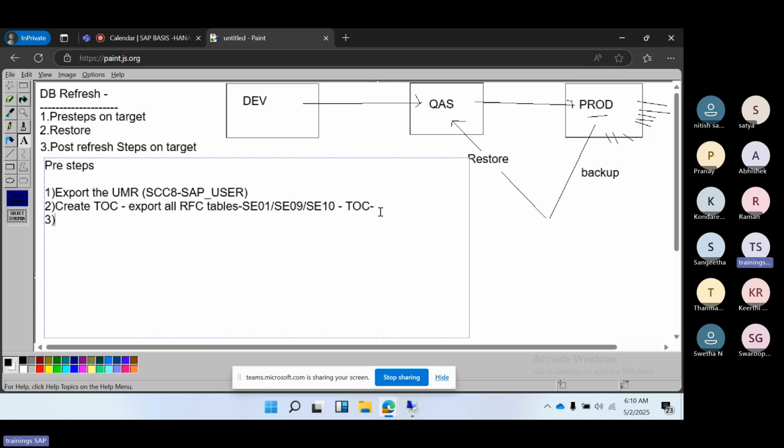Then next, sometimes we may have to take screen captures or screenshots. If you want, take a backup of the license also. Take a backup of the license, or take a screen capture of the license in the SLICENSE transaction, or use a script to export the license. Sometimes we may use a script to export, or manually we have to do it.